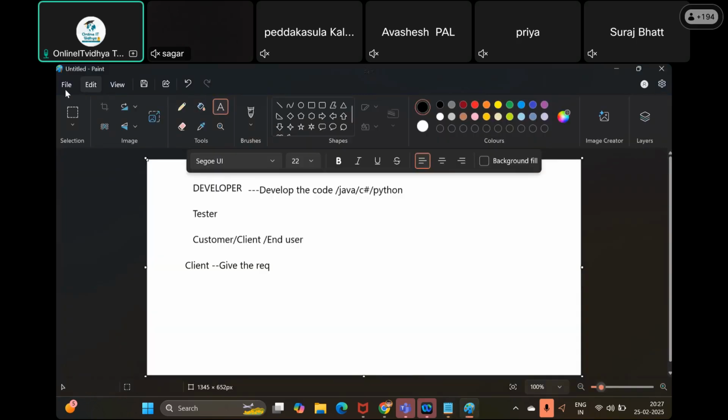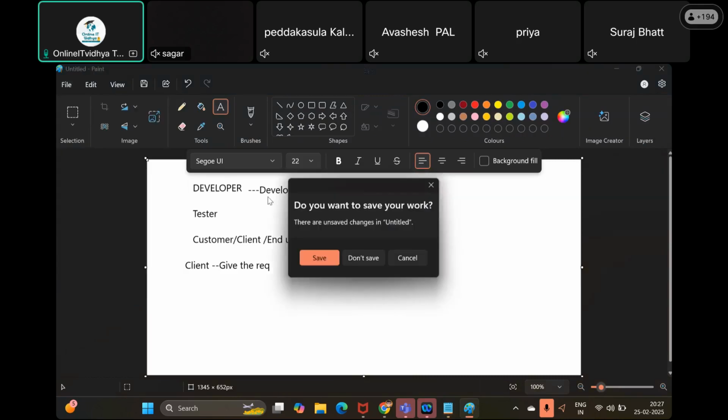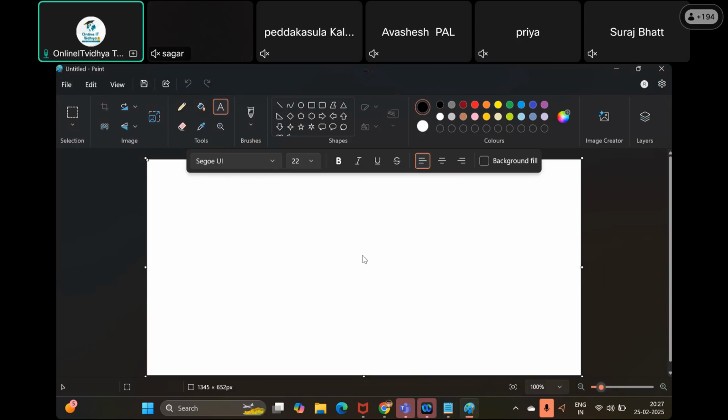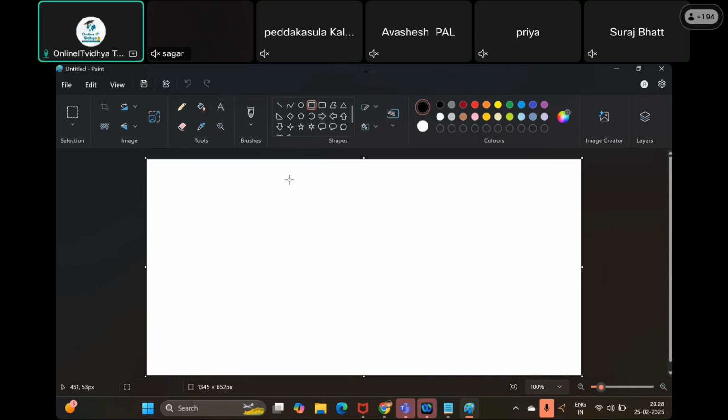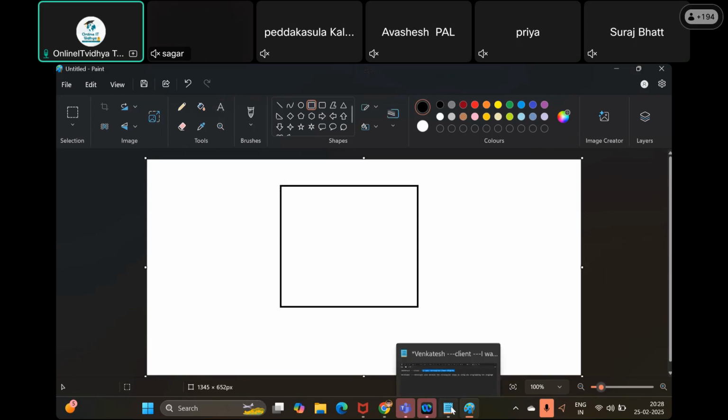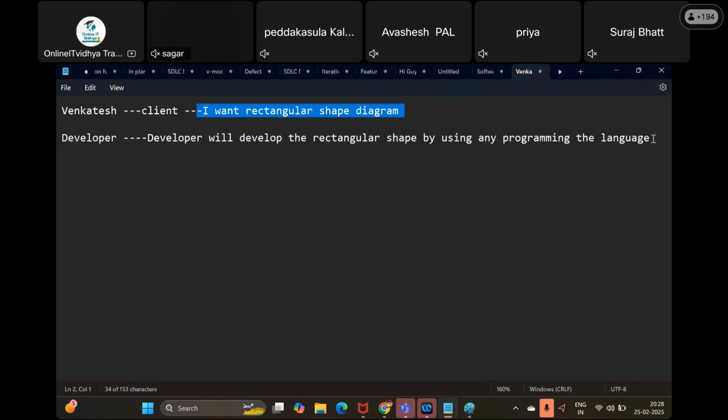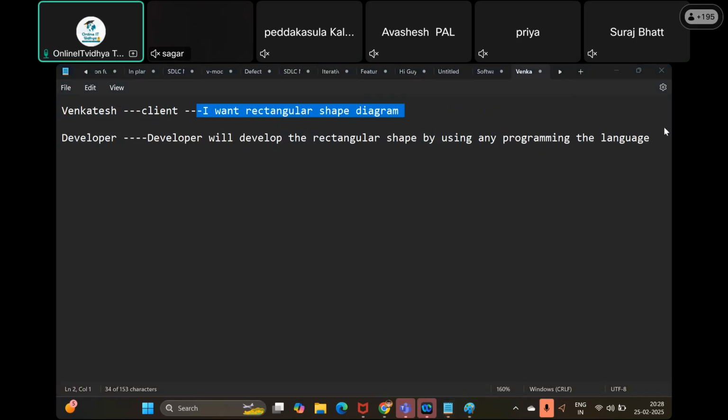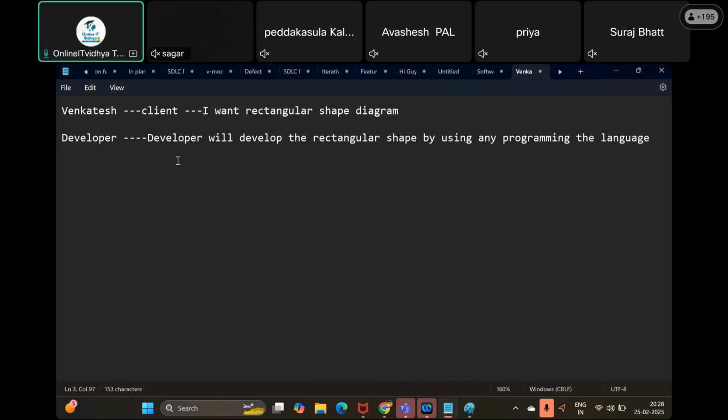Now, I am opening my notepad, guys. As my client said that he wants a rectangular shape diagram, I am developing a rectangular shape diagram only, according to the client requirement. Now the developer has developed. Who will be involved once development is done? The tester will be involved, guys.